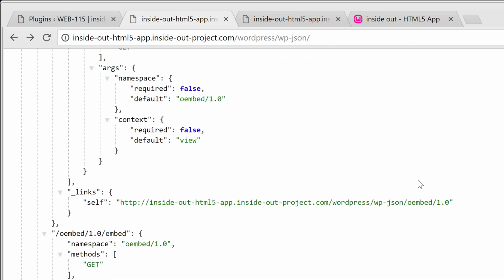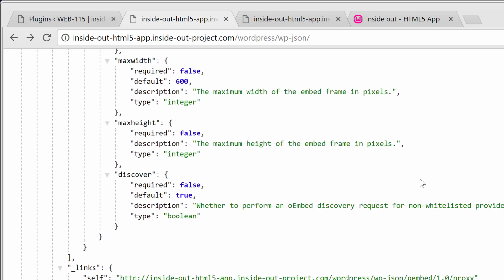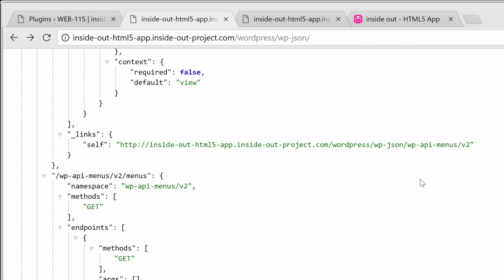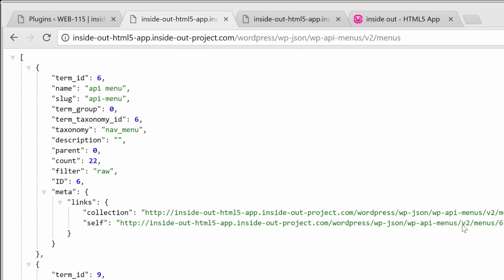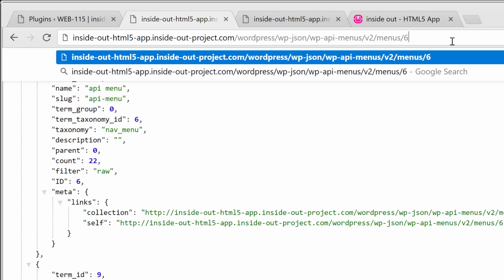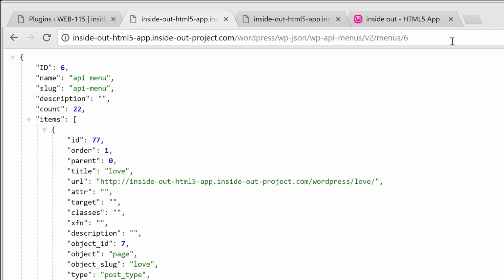What we are worried about is the menus themselves, because what we want to do is access that API menu that we created. We called it API menu. And that menu's ID is 6. And we simply do this by, you'll see, just by putting the 6 at the end of the URL.